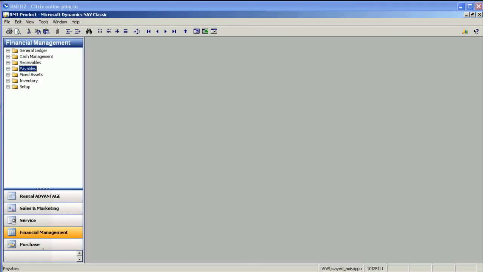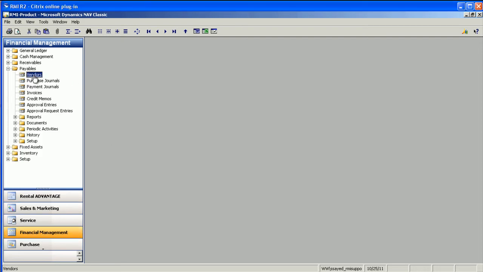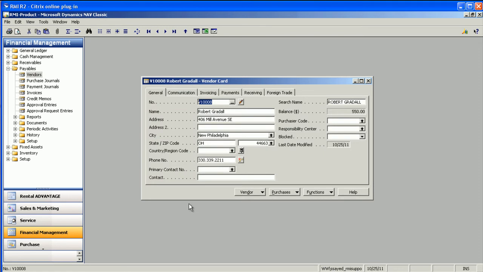Welcome to Advantage. We'll get started here by taking a look at one of our vendor cards. Within Advantage, I'd go to Financial Management, go to Payables, and move down to Vendors. Here we have our vendor card for Robert Gradle. Now, Robert is someone that we typically work with and we contract out to do some installation work for us. We have them set up as a vendor because, again, we contract Robert out.